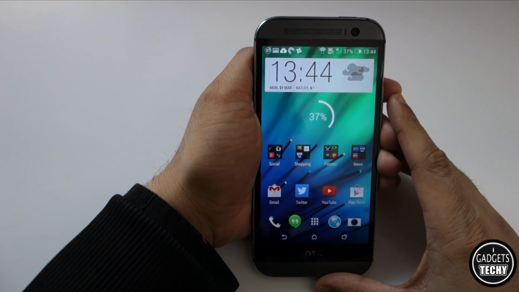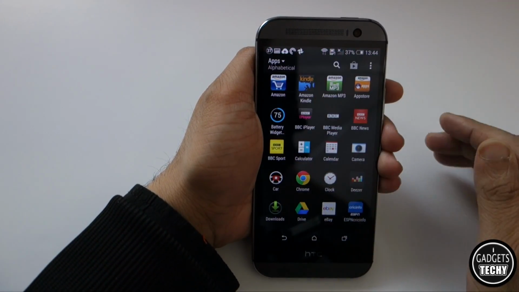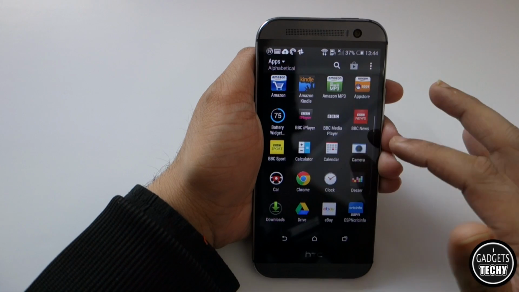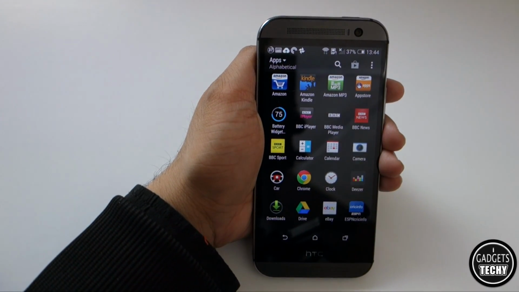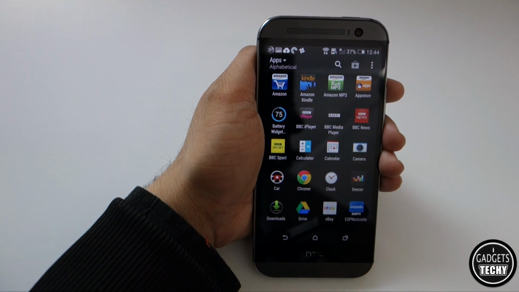So now we're going to have a quick look at the app launcher or the app drawer. So this is the app drawer. It's not transparent, it's got a black background, but here it's going to display all the apps we've got available on our device.